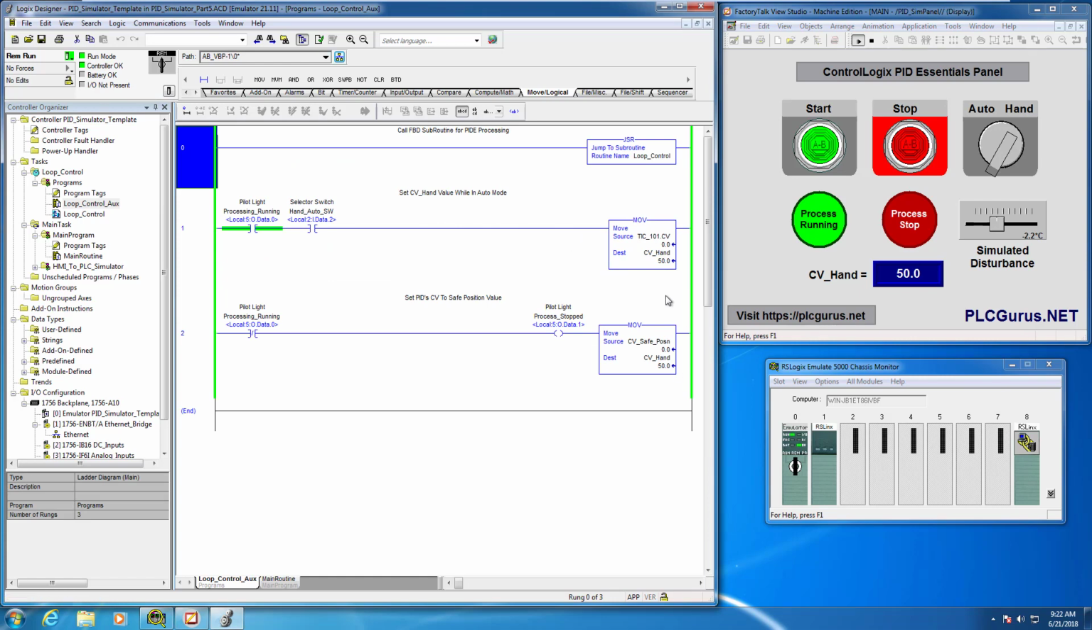Okay. So it looks like our simulation panel's ready. I think all of our supporting logic is good to go. So the next video, we'll be able to jump right into our function block diagram and the loop control routine and then focus exclusively on the PID control or the PIDE instruction, that is.